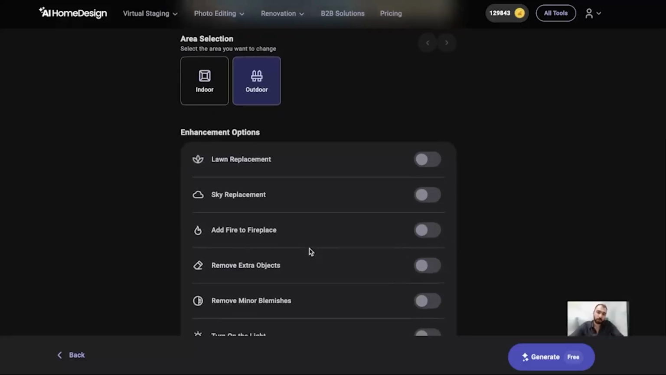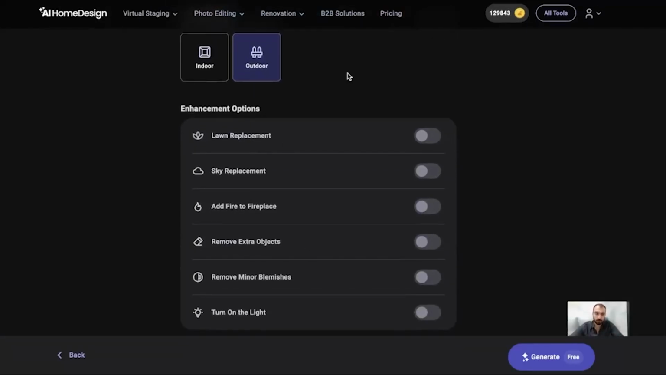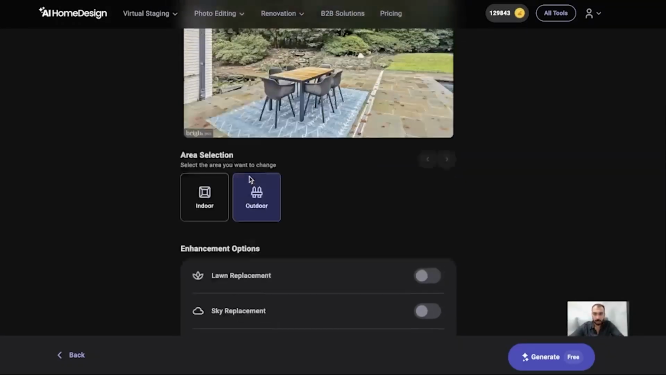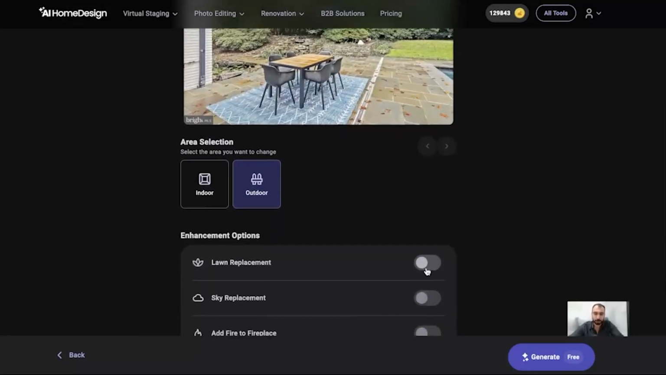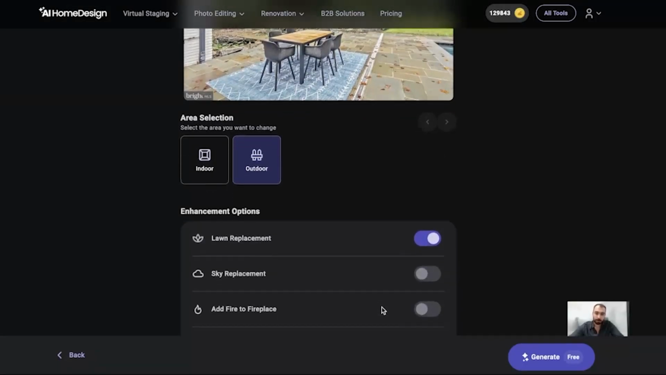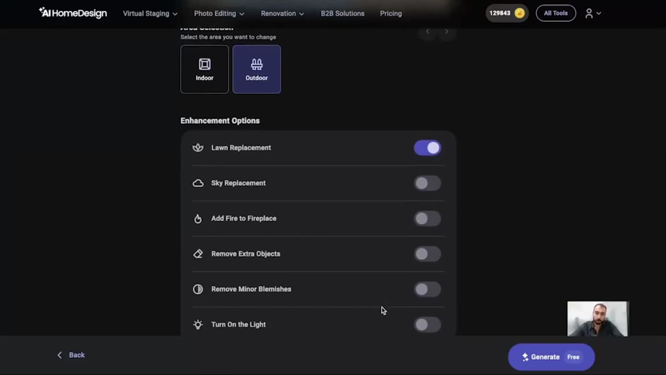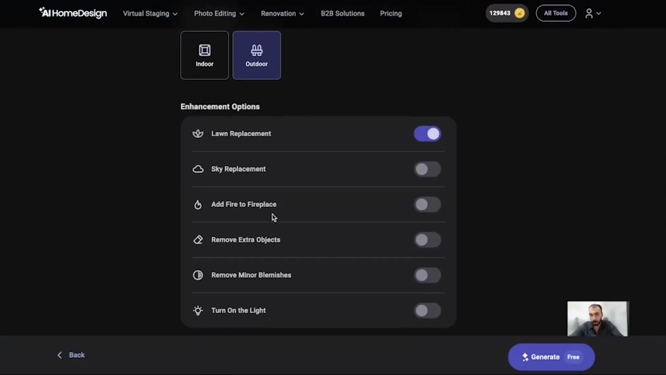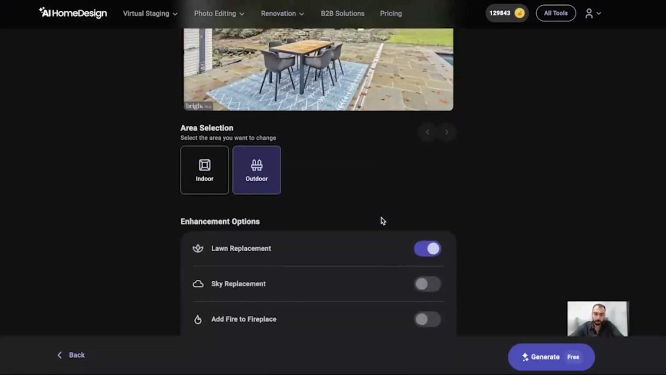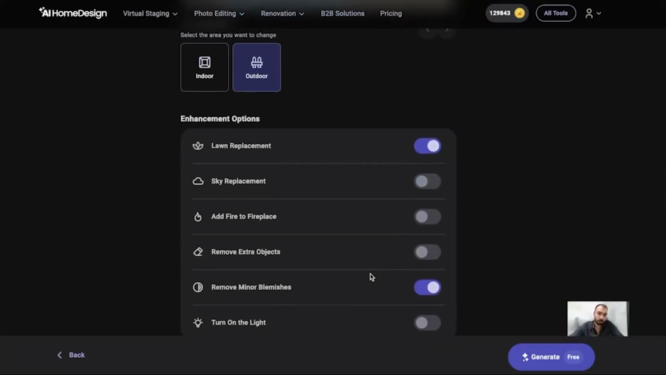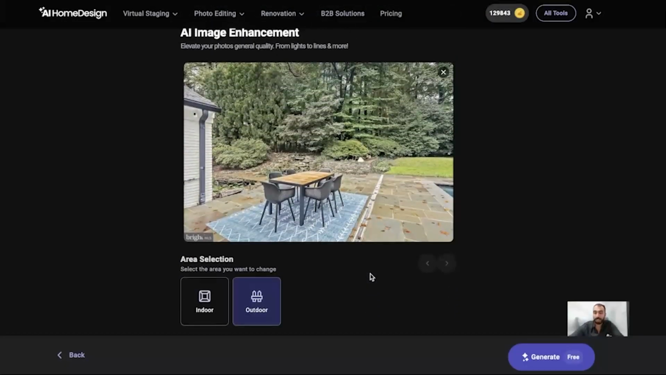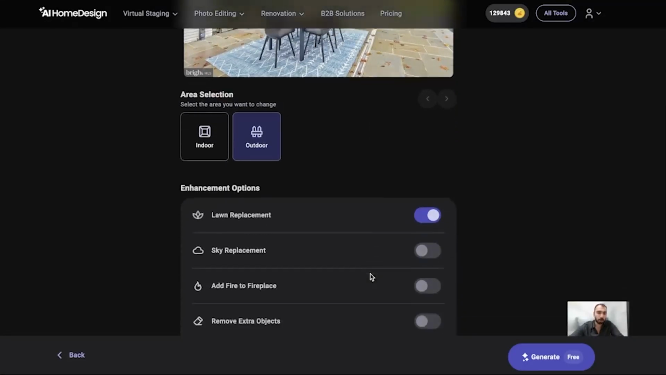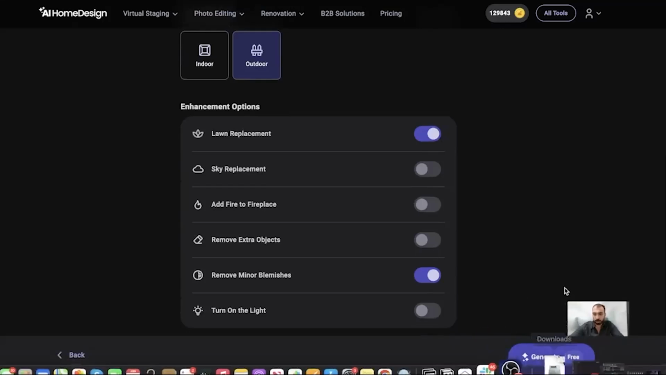And with outdoor, we have different enhancement options. We have lawn replacement. I see a bit of lawn here, so let's try that out. You have the sky replacement option, again adding fire to fireplace, removing extra objects, removing minor blemishes, which I think is going to work over here pretty good, and turning on the lights. Since I like the lighting on this picture already, I'm not going to turn that on. So let's click on generate.